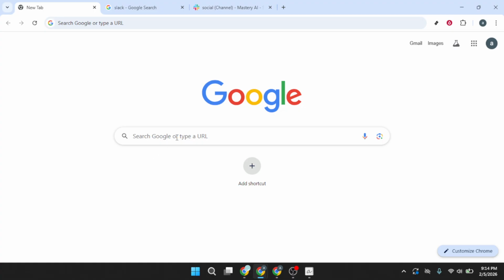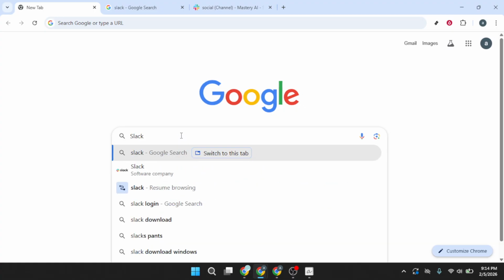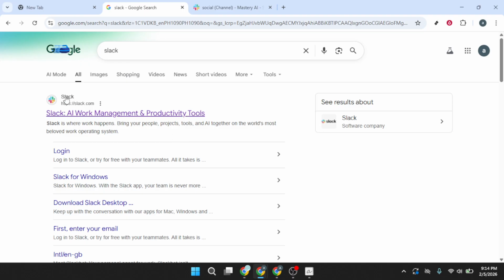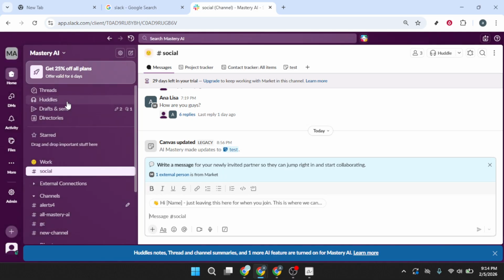Start by opening your web browser and heading to your favorite search engine. In the search bar, type Slack, then click the official Slack website to launch the app in your browser. If you prefer, you can also open the Slack desktop app directly. Make sure you're signed in to the correct workspace so you're looking at the lists and channels your team uses.